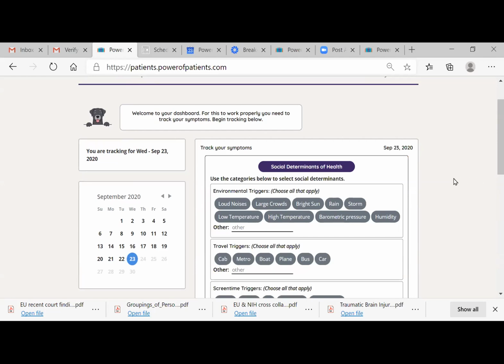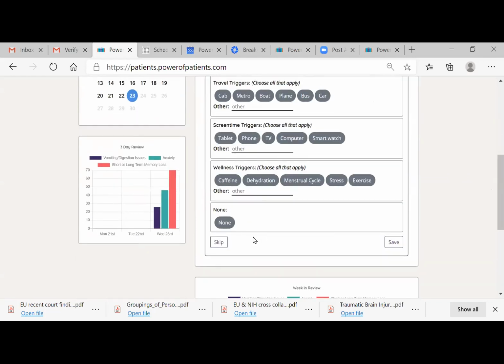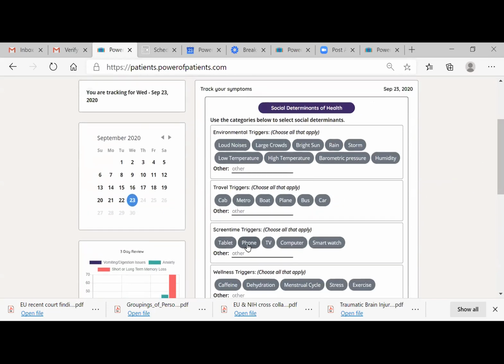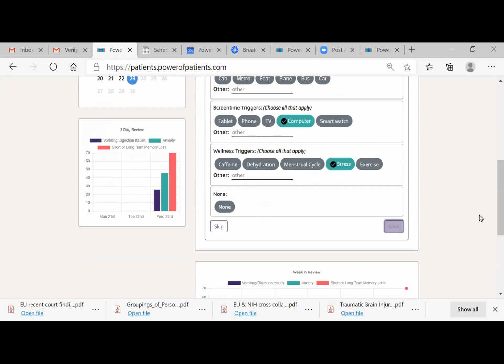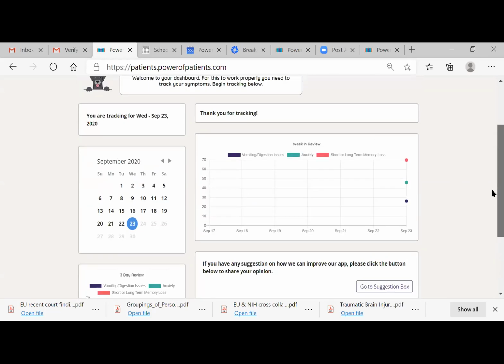The next thing we ask for is these triggers. What could have been causing it? Now you may say none, or you may say, I don't know, type that in. In this case, I'll simply say I've had a lot of computer time and I have had a lot of stress. And we'll leave it at that. I hit save. Here's the suggestion box, which I'm going to get to in a second.